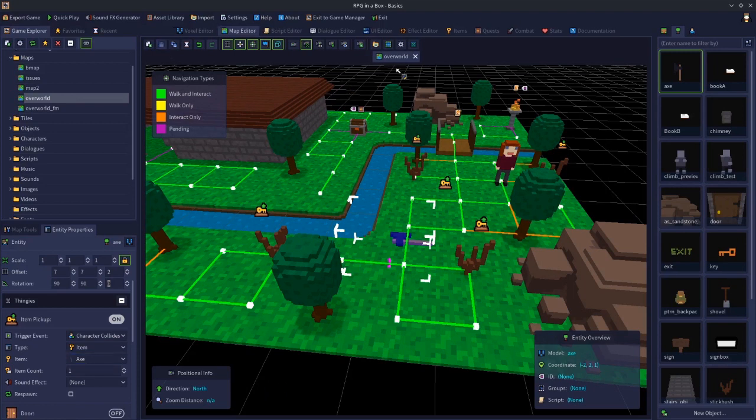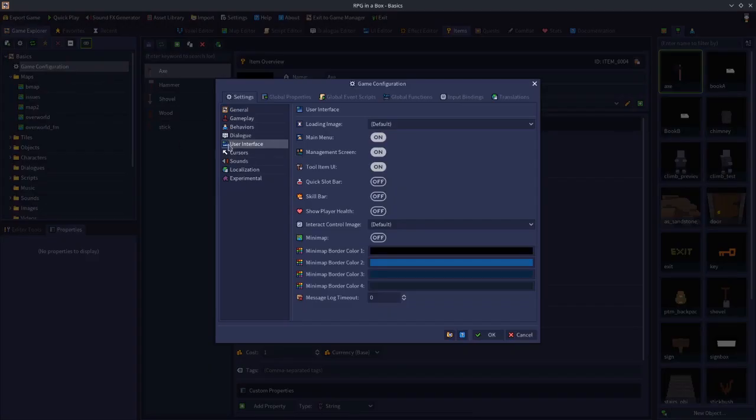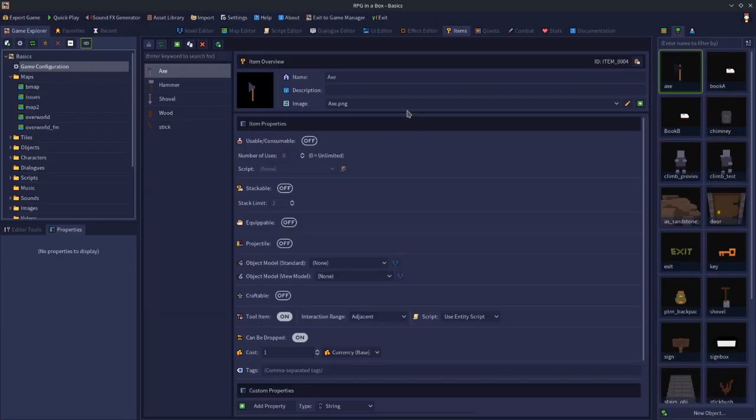Now, remember that the axe, in regards to the item, is a tool. Okay, and in order to be able to use this tool, you need to make sure in game configuration, in the user interface section of settings, that tool item UI is on. Okay, and I'll show you how that works if you're not familiar with it when we demo it. So the next thing we need now is our script, which is going to handle harvesting the tree.